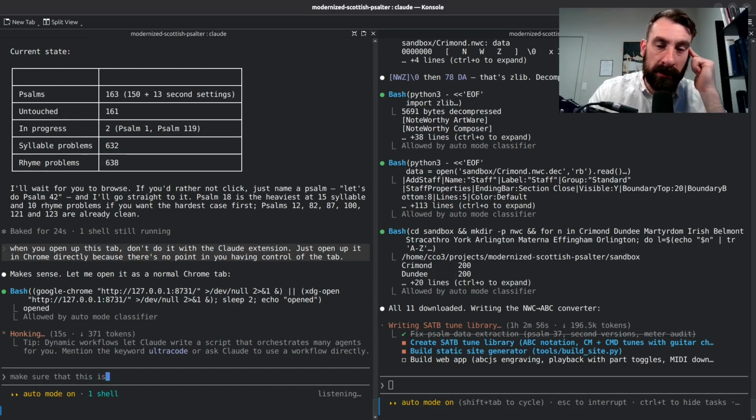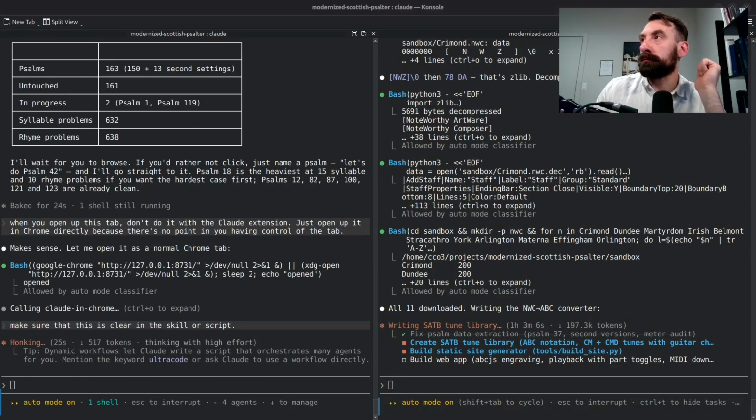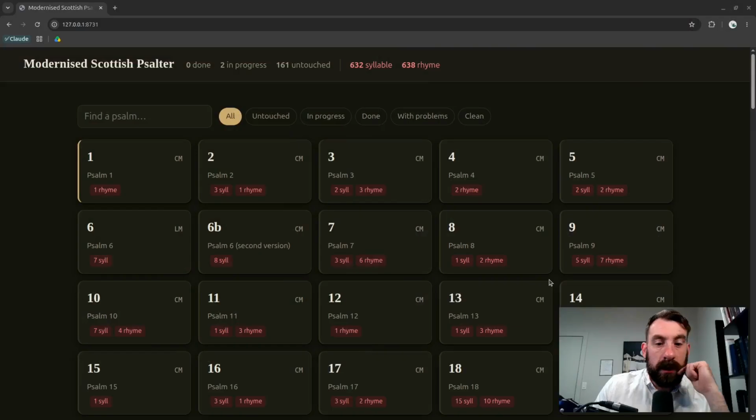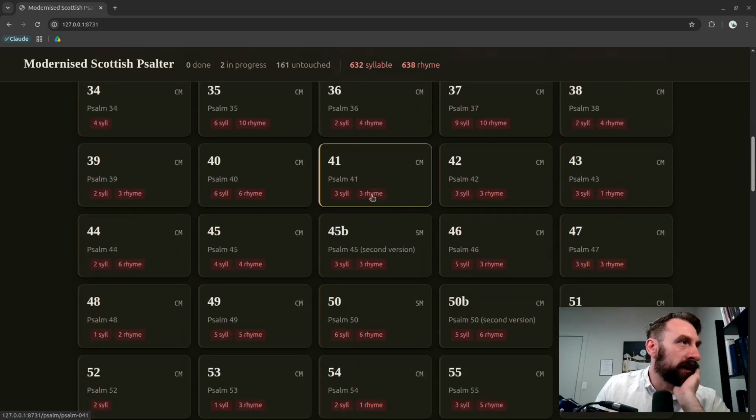Make sure that this is clear in the skill or script. All right, so this is what we have. I've noticed that Claude has been designing everything in this ugly brown color lately, and I don't know how much of that is something that I have accidentally set, but I would like it to stop doing that. For the main website itself, this is just a review, but I'm thinking we're going to have to give it some instruction to make it prettier.